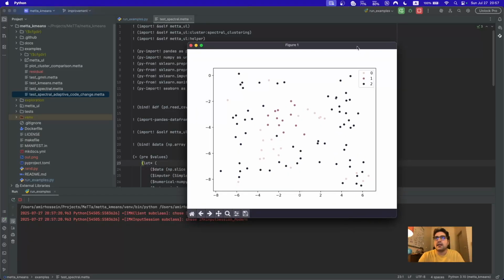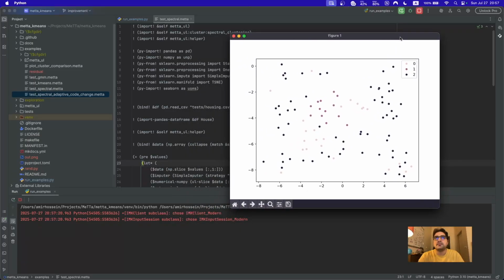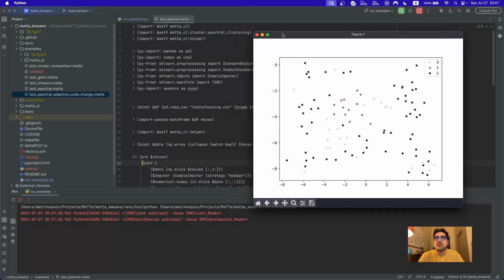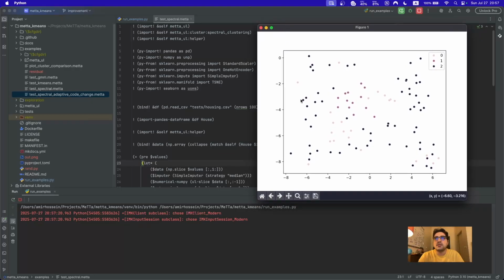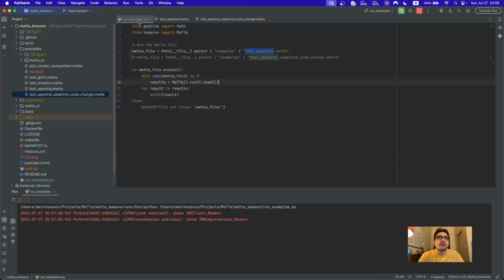After running the algorithm, you can see that the spectral clustering has clustered data points into 3 clusters, and here is the 2D visualization of our data point, which are reduced by Tisney algorithm. And so this is the basic implementation, and you can change the parameters of RBF kernel to fine-tune the performance of the algorithm to your desired output. And next we want to run the second example.